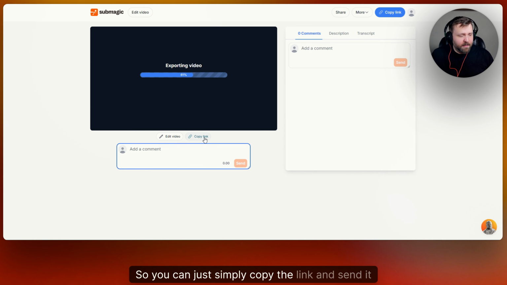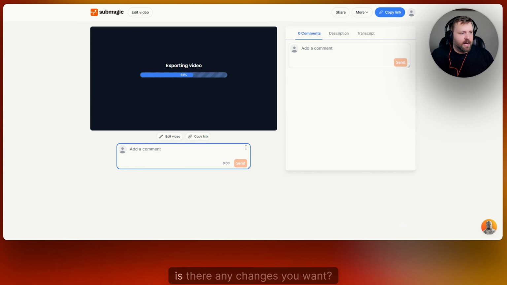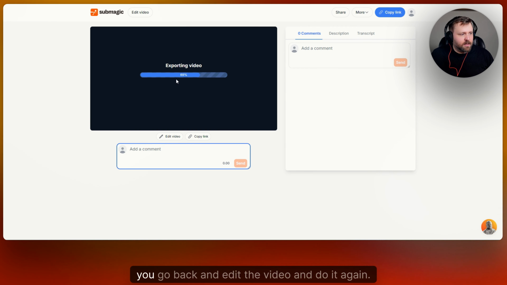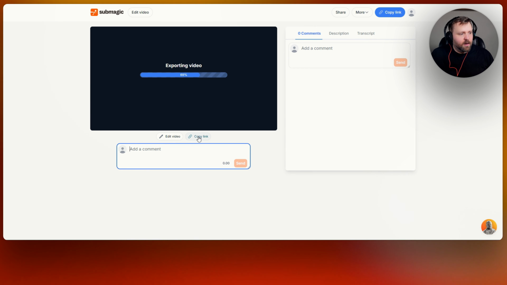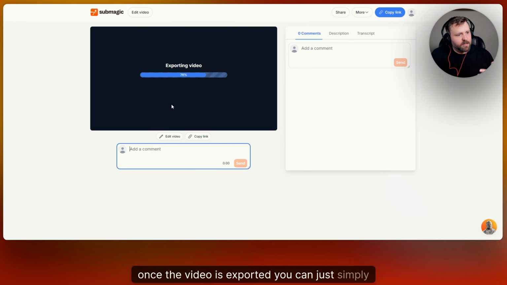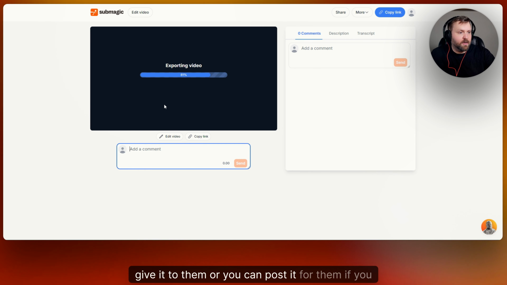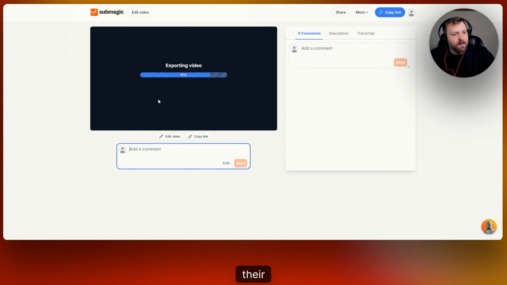So you can just simply copy the link and send it to them and say, hey, is there any changes you want? They say yes. So you go back and edit the video and do it again. Or if they say, no, it looks good to go, once the video is exported, you can just simply give it to them, or you can post it for them if you are also in charge of their content management. So there's a lot of ways that you can make money with Submagic.